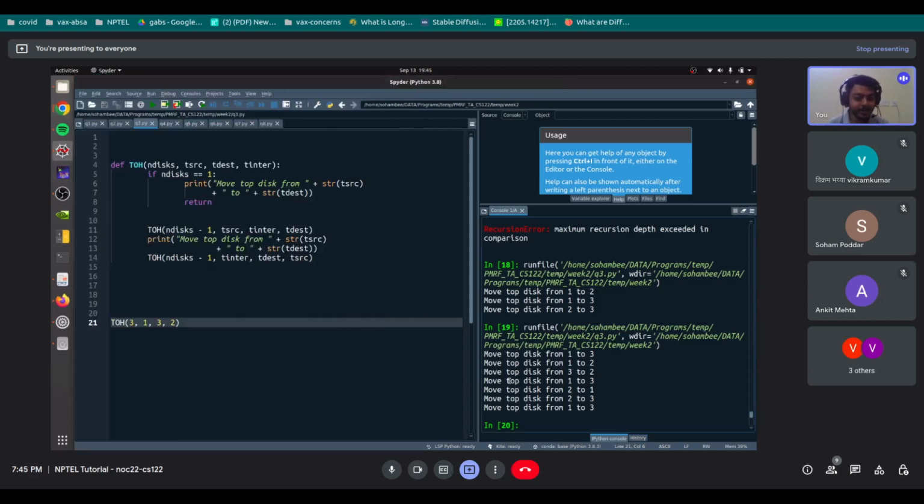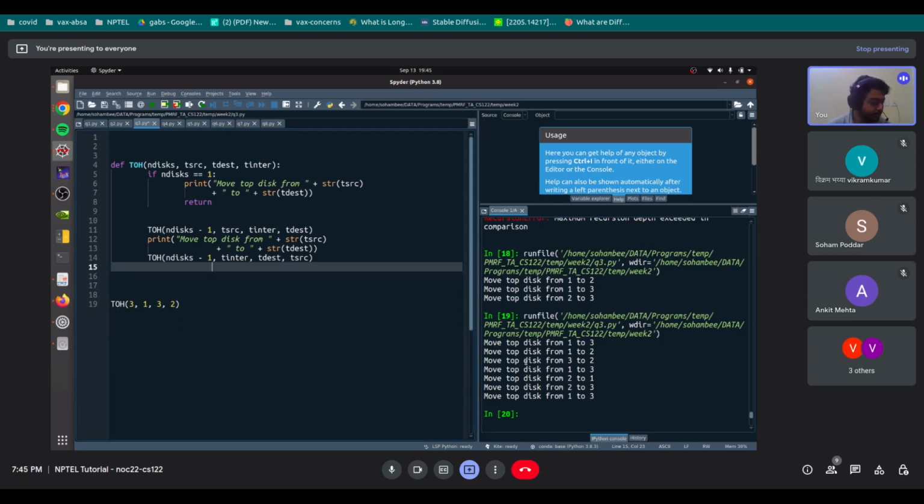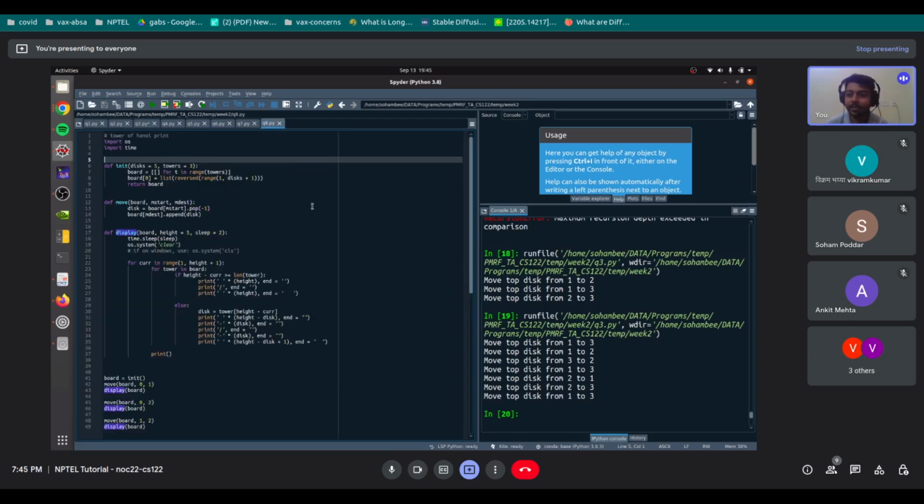Okay, so now this is okay. Any questions about this? It is a bit difficult to visualize from here, but any doubts, any questions? Okay, so let's move a bit quickly because time is less.